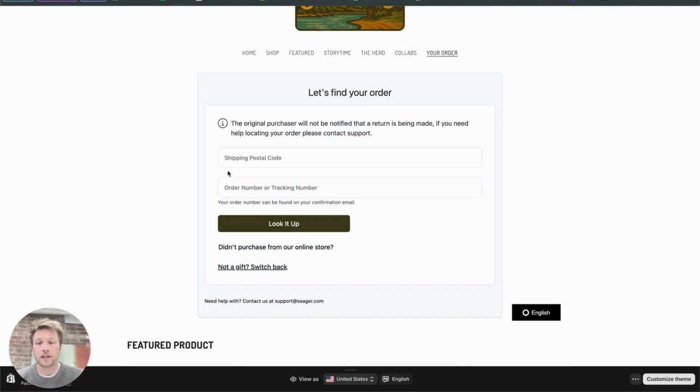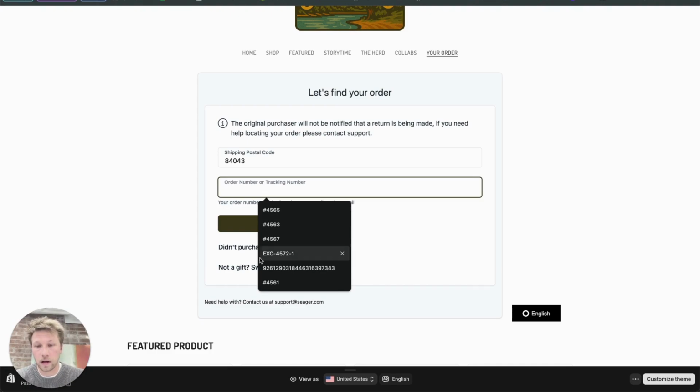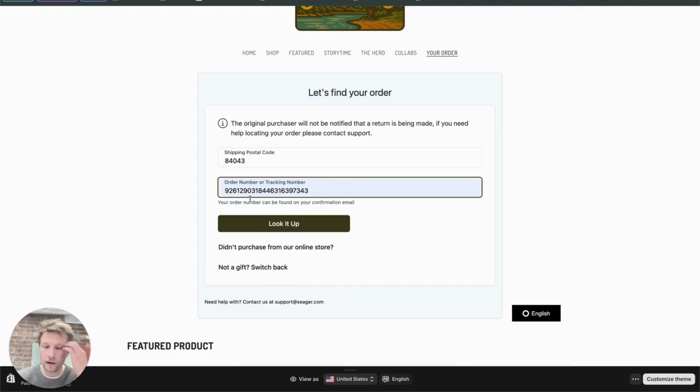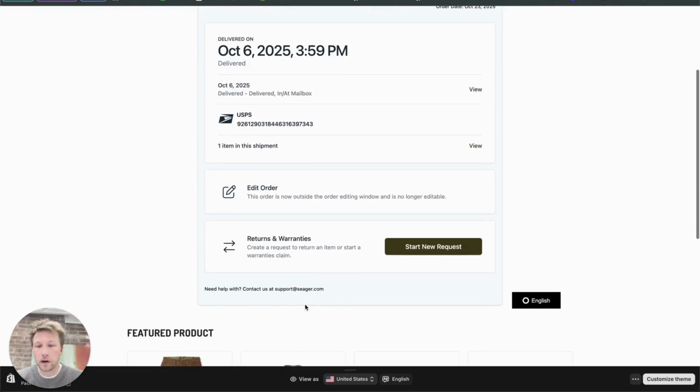And what this allows is once you switch that, you're giving them a little bit of a different criteria for looking up the order. Postal code, they should have something like that, as well as order number or tracking number. And so, that customer should have some of that information. They come in here and they can enter in their postal code as well as maybe a tracking number, whatever information they may have there. So that's the first part, allowing the gift receiver who didn't purchase the order to be able to look up the item. And then they'll be able to go through the flow here just as normal.